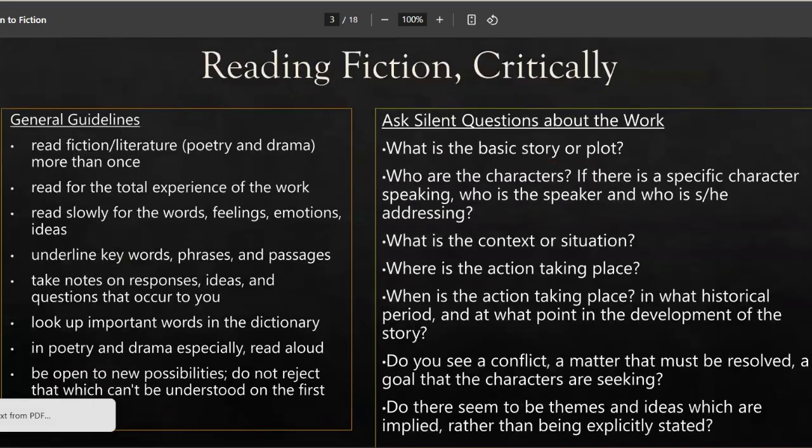When you are reading fiction, and these rules also apply to the rest of the semester for drama and poetry as well, some good general guidelines is to read the fiction or literature more than once and read for the total experience of the work. So don't just read for the entertainment or for the content, but read for the experience of the piece itself. Read slowly, keeping an eye on what words are chosen, what feelings and emotions are expressed, and what ideas come across. And make sure to underline any key words, phrases, or passages.